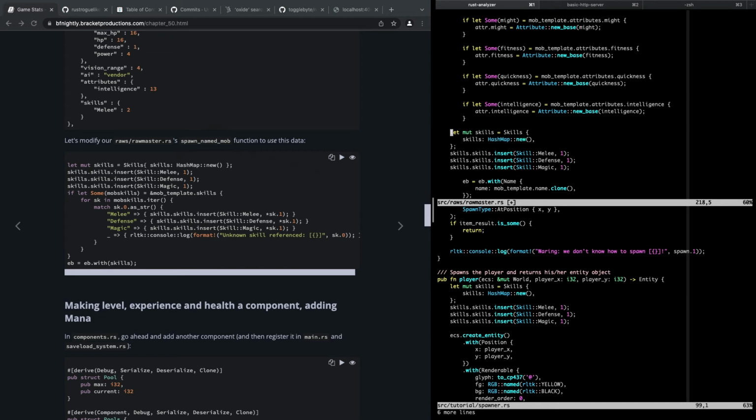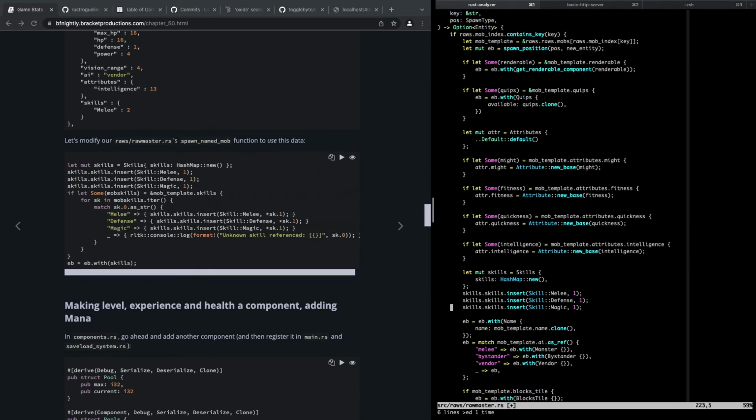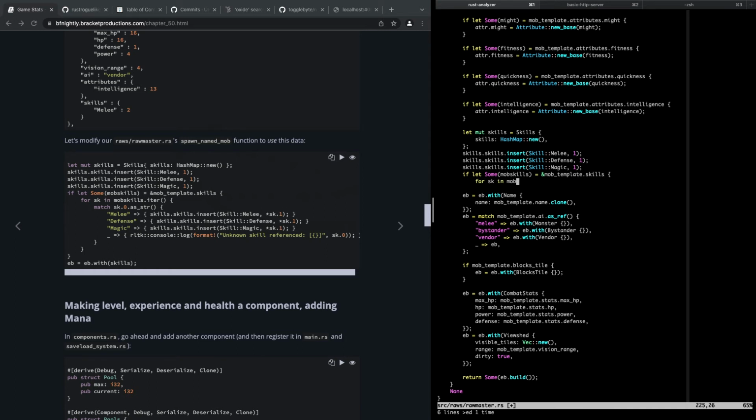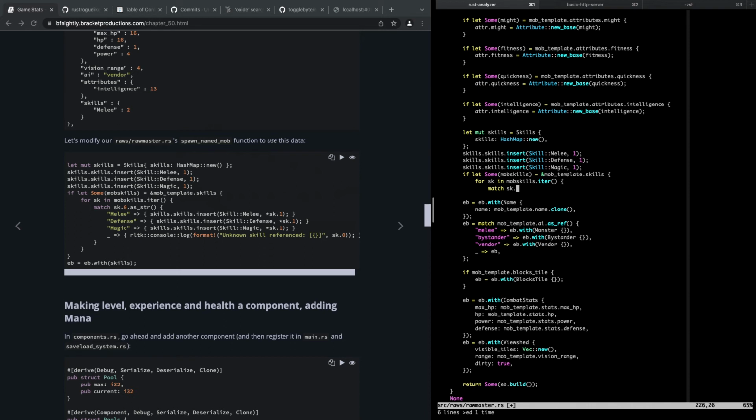So let's just put that here. And then we're going to say if let Some(mob_skills) here, for sk in mob_skills.iter(). This looks like mob_skills to me instead of mobskills. Alright, iter, match sk.0 as str.